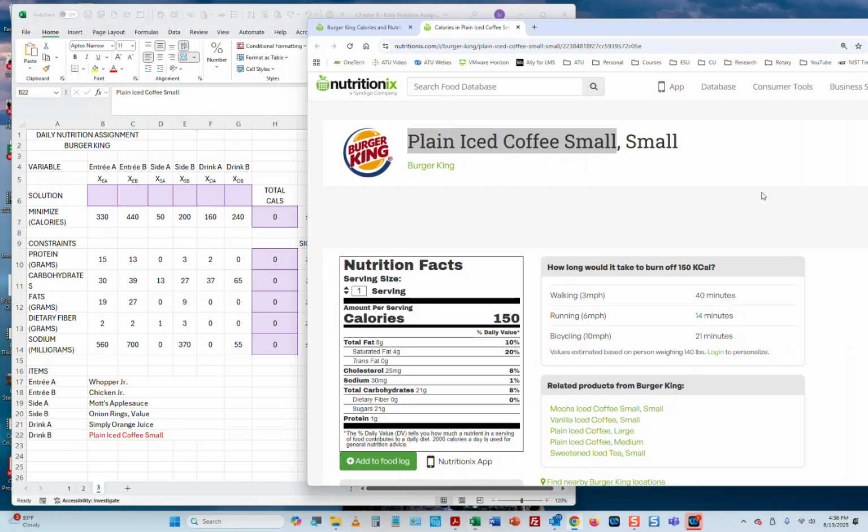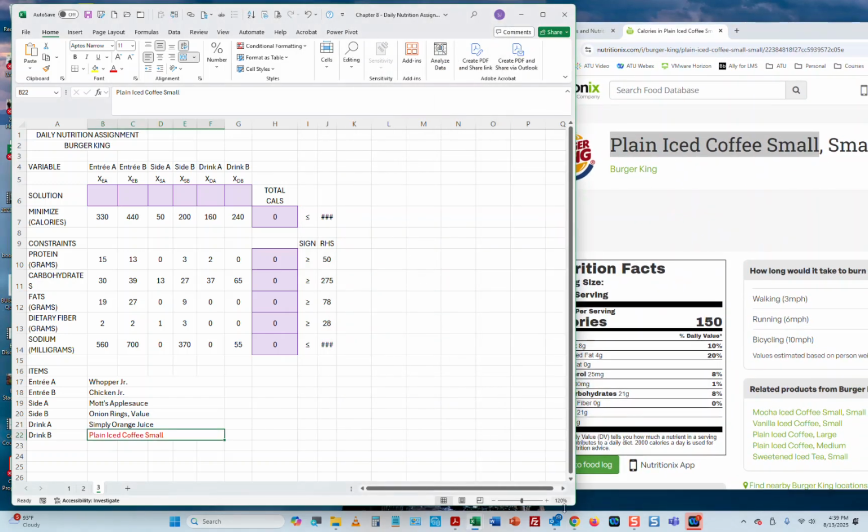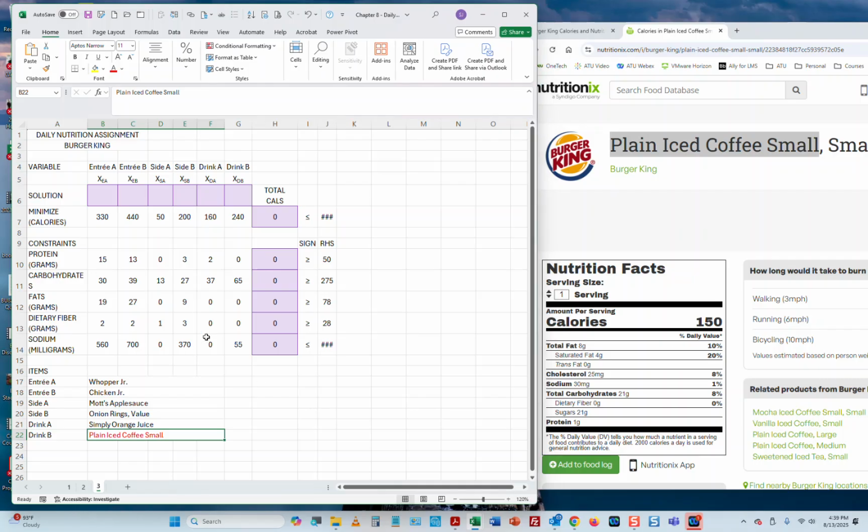So what's my change to this one? Okay. So now it's 150 calories. We've dropped our calories. That's good. Protein is now 1 because it's, I guess, got some milk in it. Carbs are now 21. Fats got 8. And fiber has got 0. And sodium is now 30.